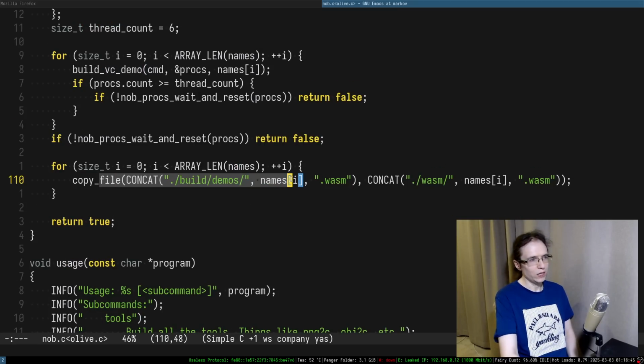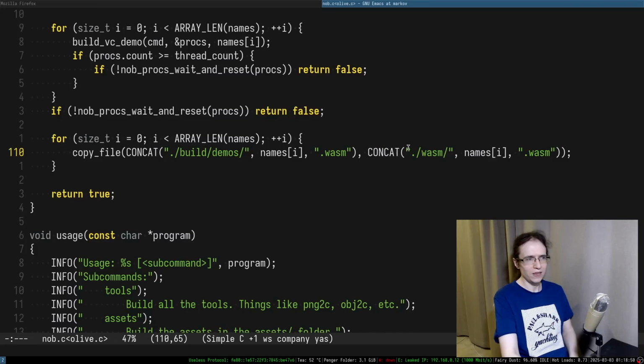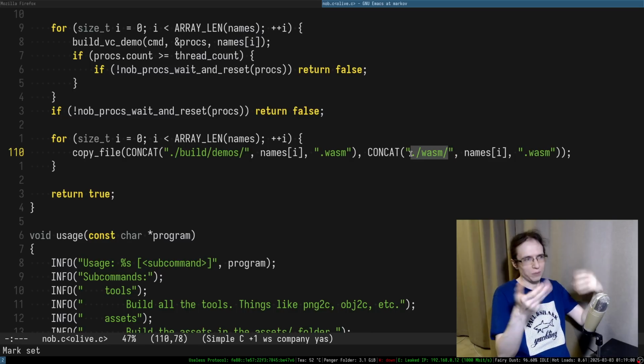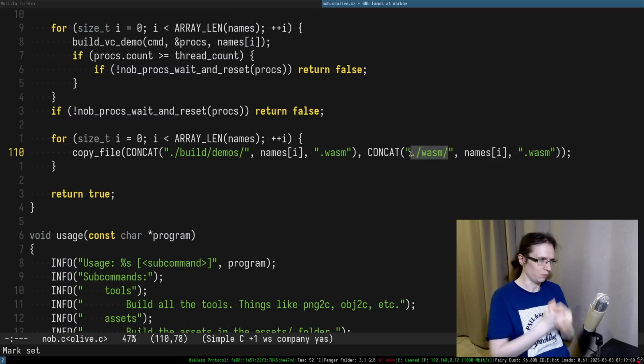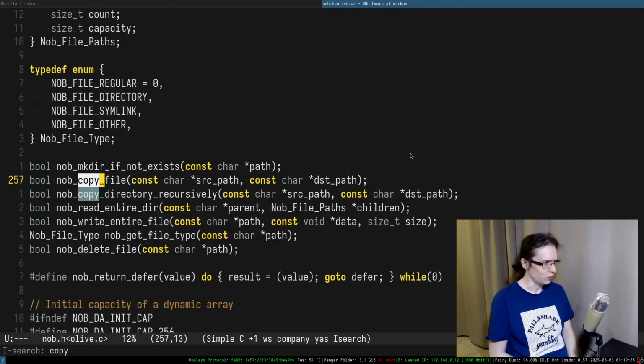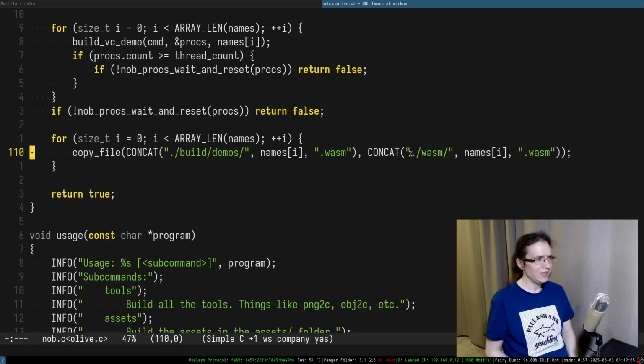Okay, so after that, we're iterating through all of the WASM examples and we're copying them into the WASM folder. Okay, that's kind of funny. We're building WASM examples into the build folder and then we're moving them into WASM, probably for the web server, right? Because we need to serve these WASM examples. So how do I even use my copy function in Nob? There's a copy file. First one is src, right? So here's the C, and then dst.